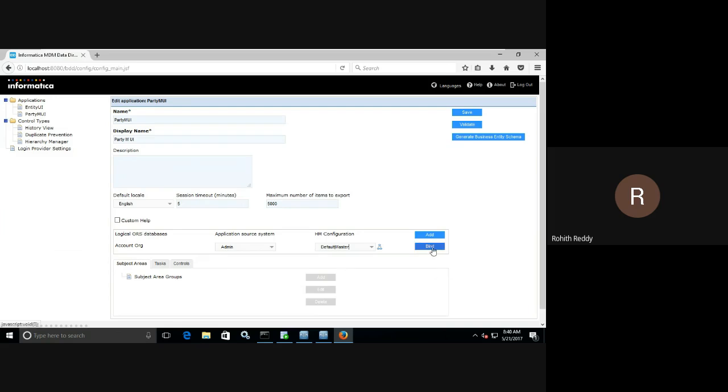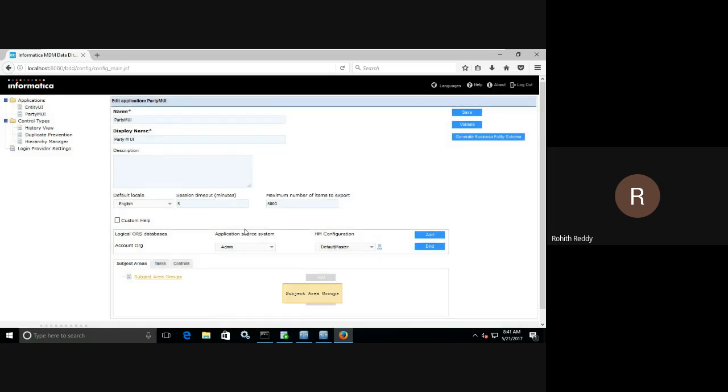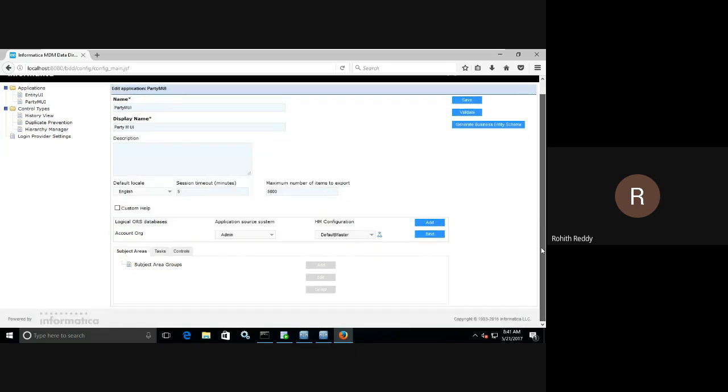And then we have to bind this ORS. So now we have selected the ORS, but we have to select the tables, right? So we are going to bind that. I'm binding this ORS, click OK. So now I have bound that ORS.